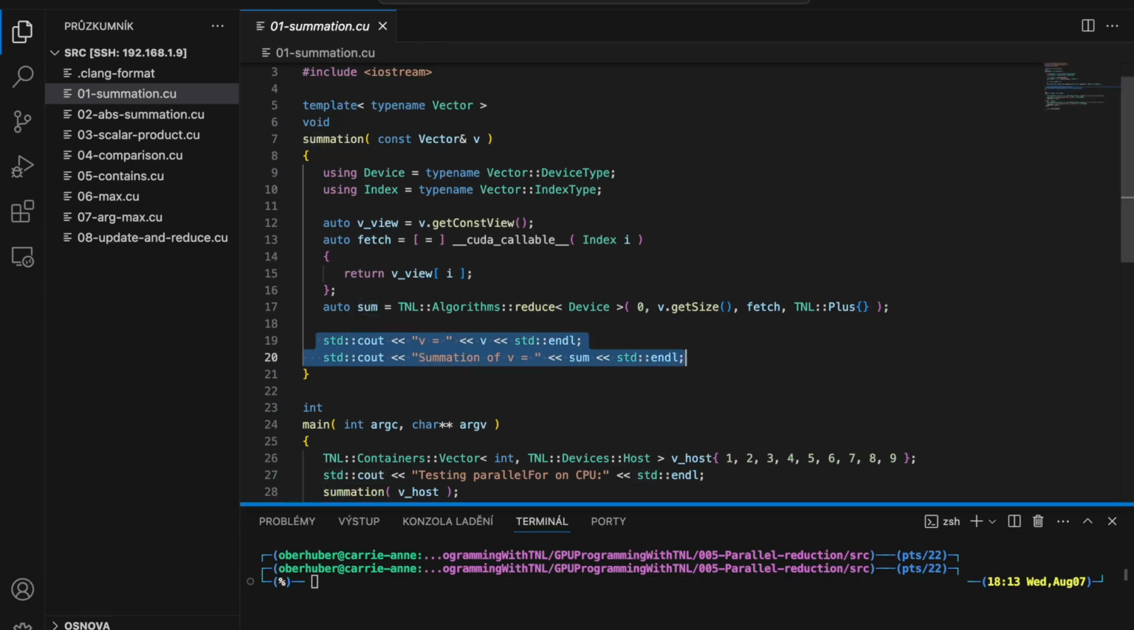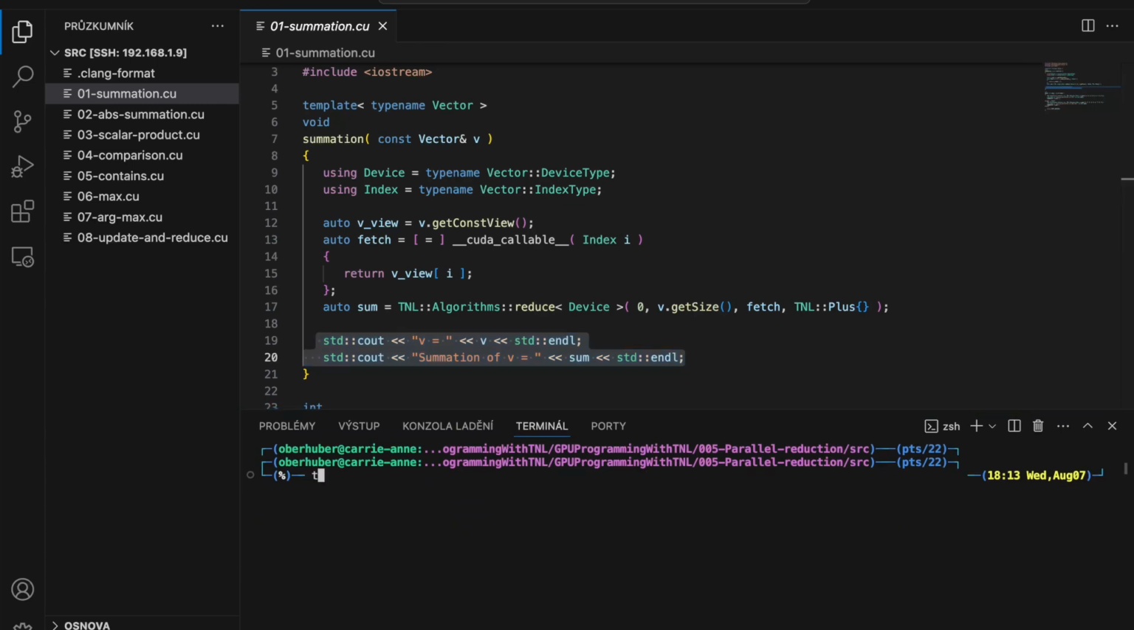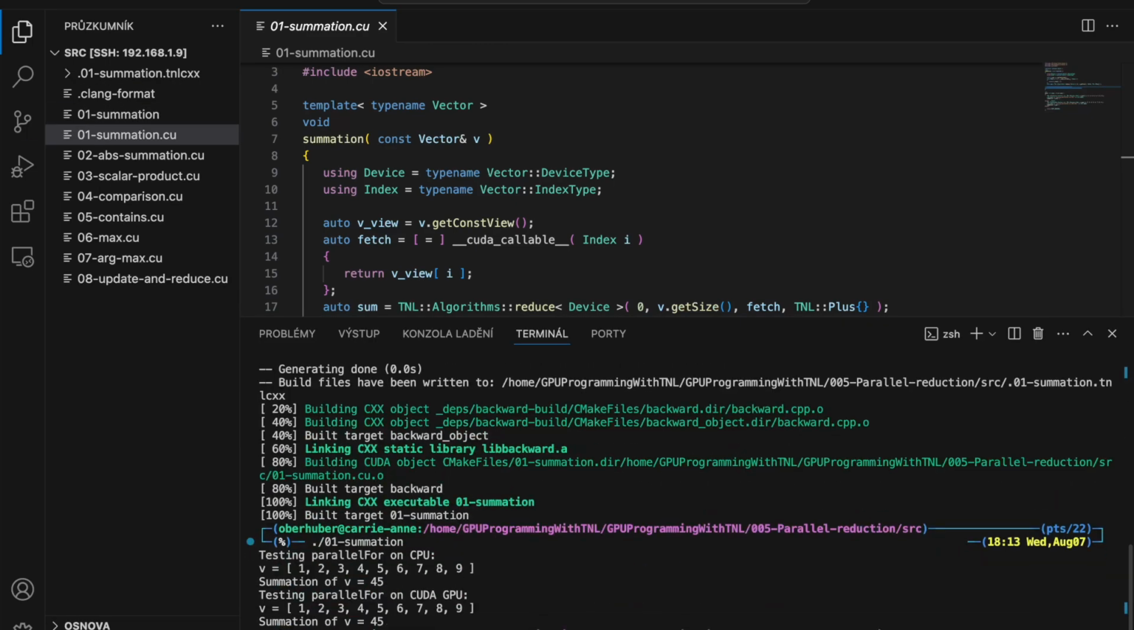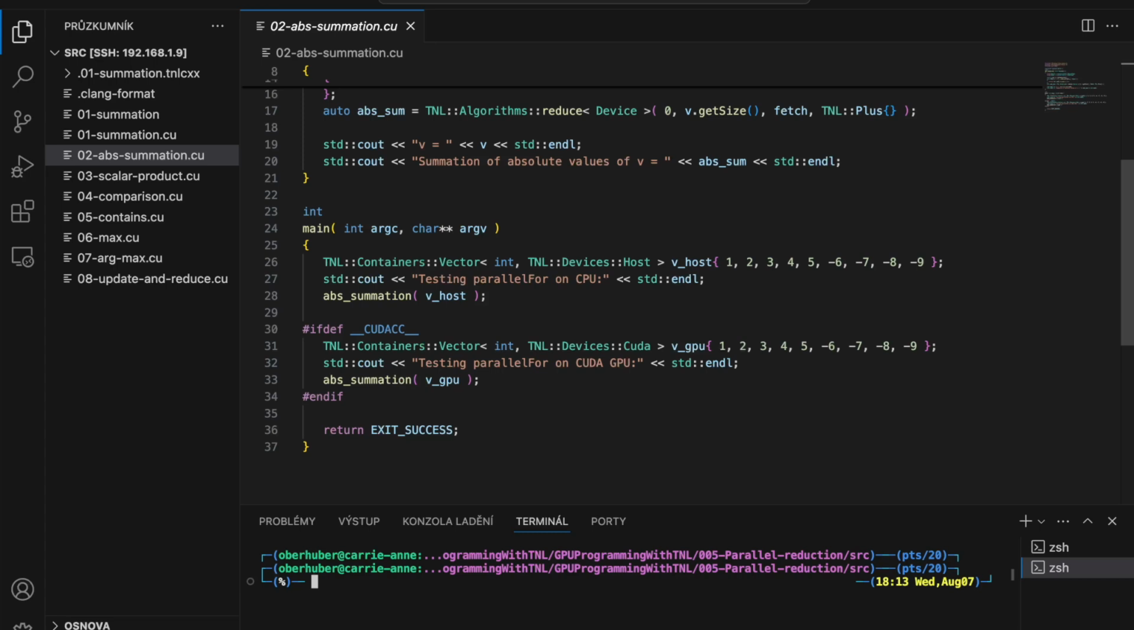We can compile the example using TNL CXX, run it, and see that we get the correct result. In the example 02 abs.summation.cu, we show how to sum the absolute values of the elements in the vector v. Therefore, we change the definition of the vectors vhost and vgpu to contain negative values.